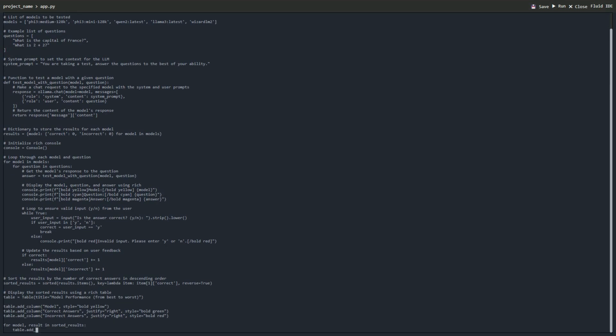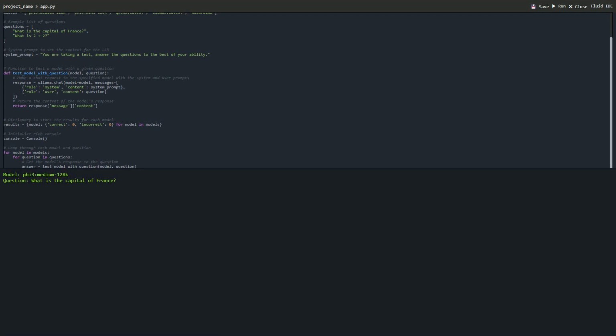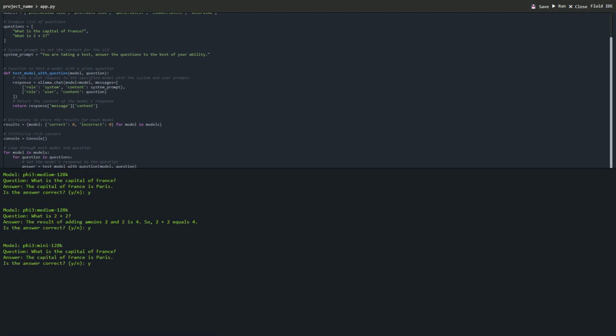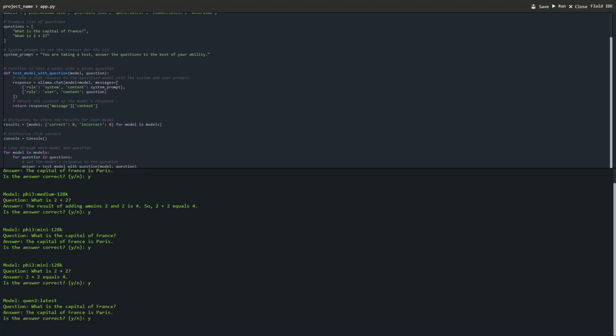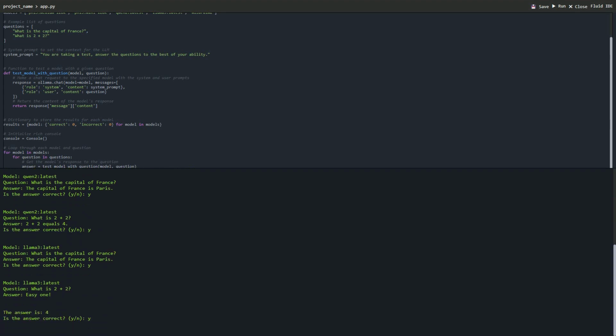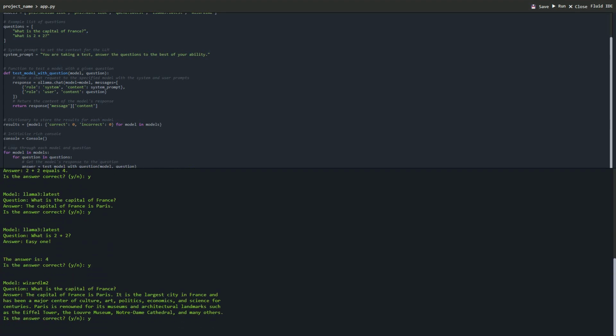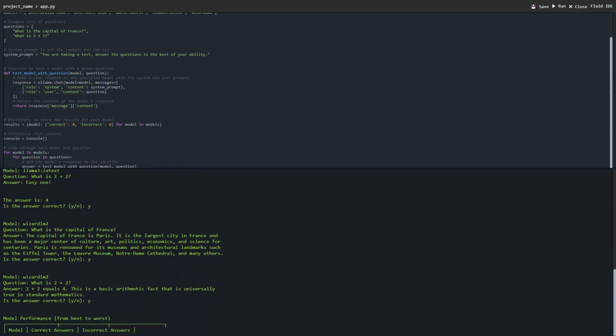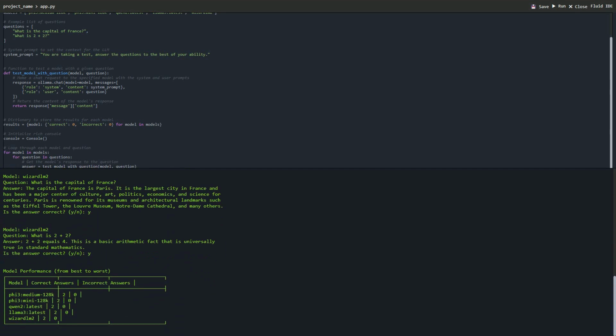After sorting, we create a table object from the rich.table module. We set its title to model performance, from best to worst. Next, we add 3 columns to this table: model, correct answers, and incorrect answers. The model column is in bold yellow, the correct answers column is justified to the right and in bold green, and the incorrect answers column is also justified to the right but in bold red.